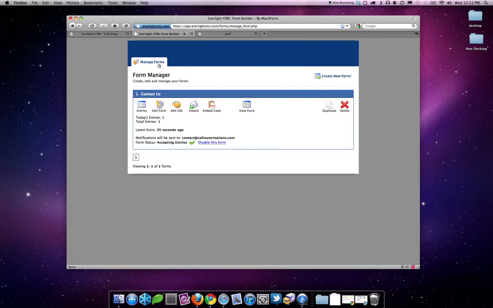That's pretty much everything you need to know about managing and creating forms. If you have any questions, just shoot us an email.